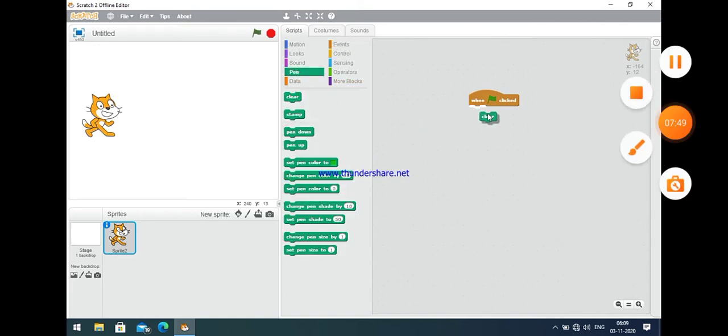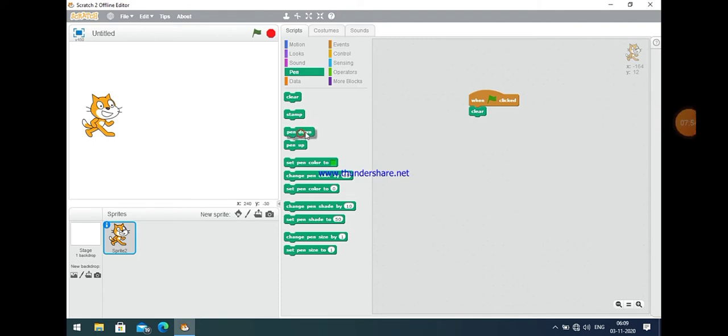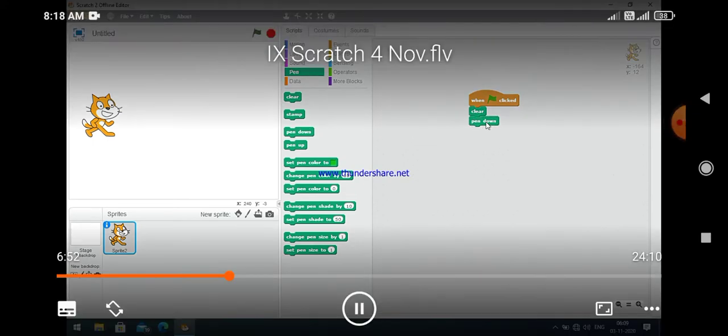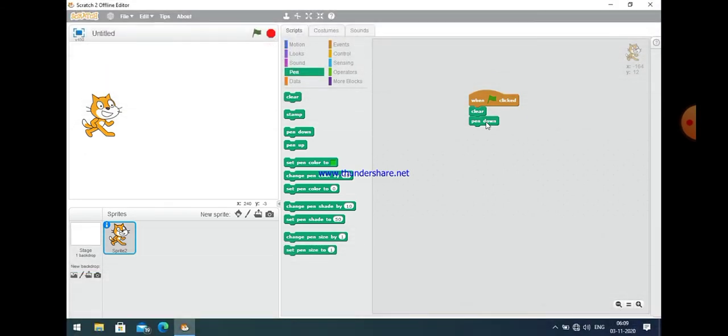Okay, now let us make another design. So first of all select when clicked, then after clear, and then pen down. If you want to make any figure related to geometry, like a triangle, rectangle, square, pentagon, or hexagon, then you must use two commands, clear and pen down. Clear basically clears the previous record or previous design, and pen down basically helps you to draw a diagram.